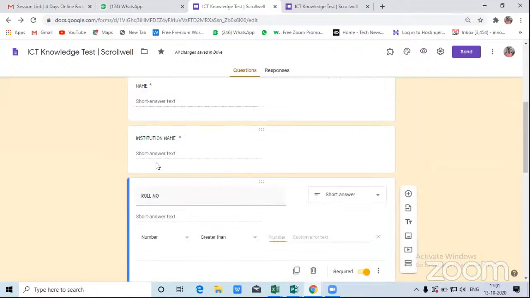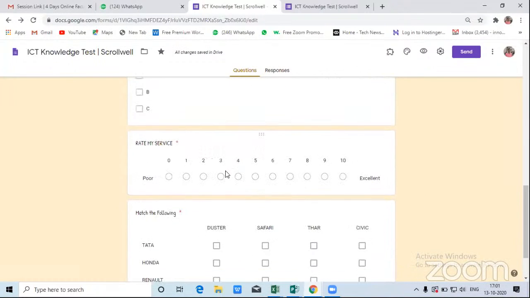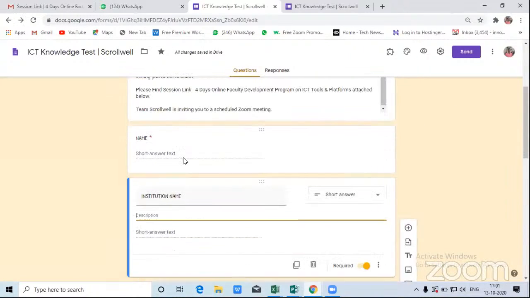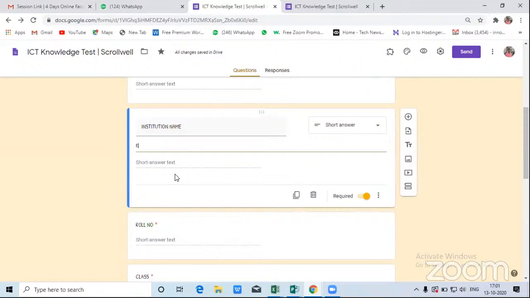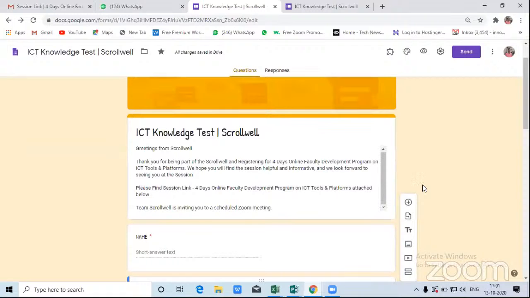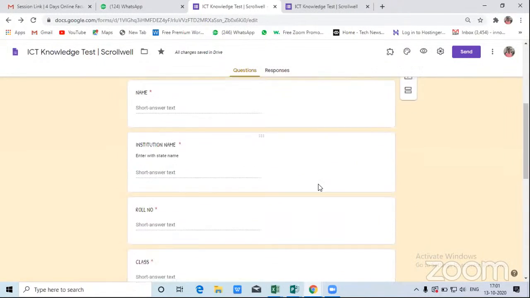If you want to add any kind of description to any question, then you can do it from here. Here is a description. Suppose I want to enter an institution name with the state name. Okay, means you have to enter an institution name with the state name also. This was about the types of questions which we can ask in a Google form.